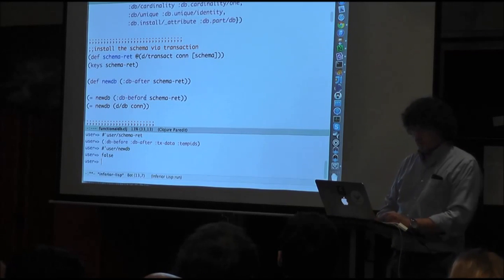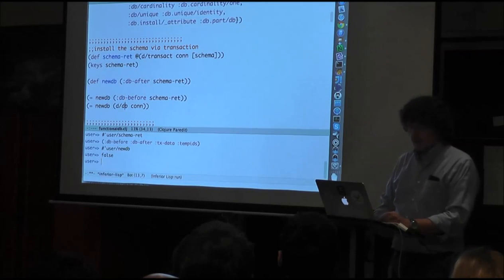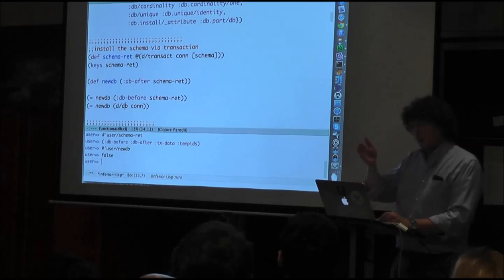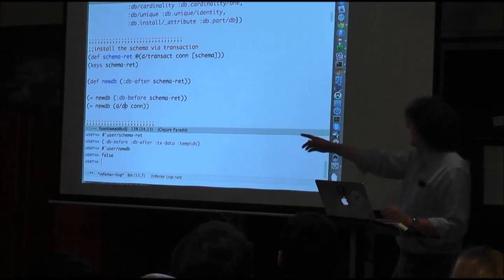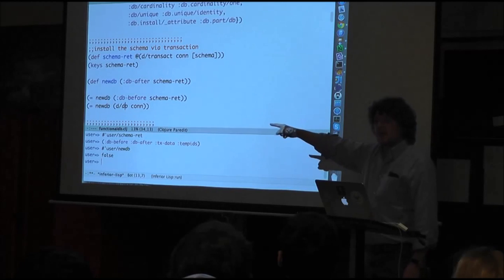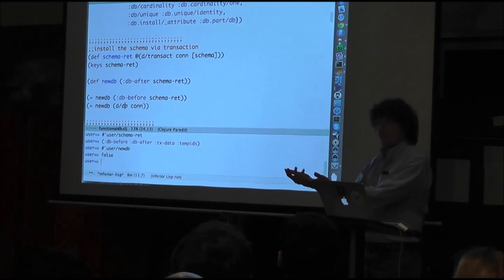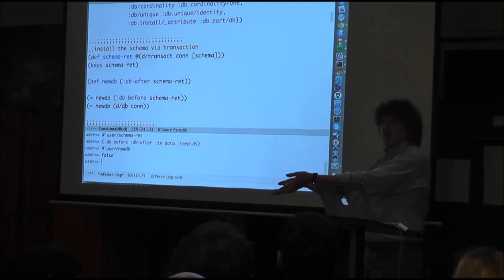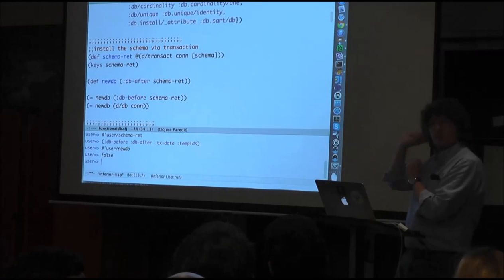Yeah. So we can use equals to determine if the two databases are the same. And then we're going to go and say, is the new database the same as asking for the database from the connection? So DB of connection is like the latest, right? Somebody said, how do you get latest? Just ask the connection for the latest value of the DB.